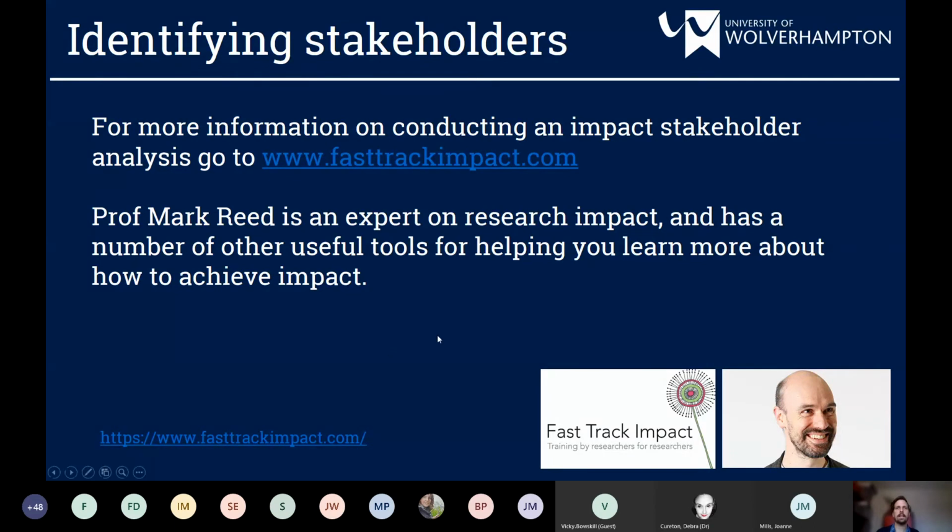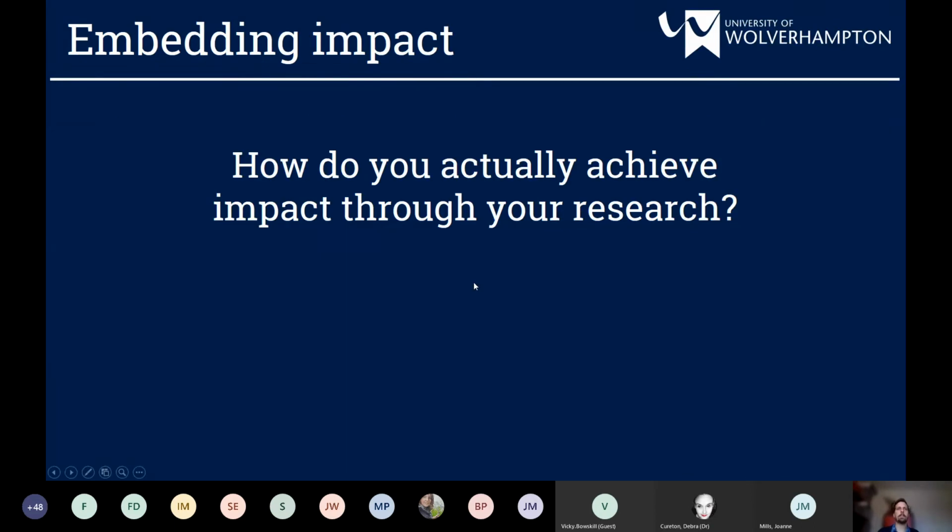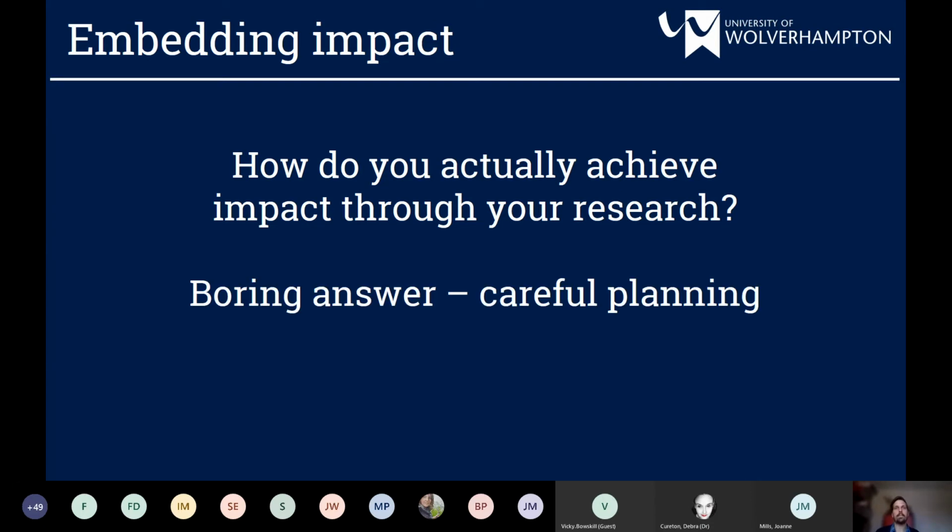One of the things he talks a lot about is how you embed it in your research. If you came to me and said, Ben, I've only got a minute, how do I get more impact in my research? I would say think about it from day one. When you're forming your research questions, think about how you're going to achieve impact, and plan it in from the start, and then you'll be fine. It's a boring answer: it's careful planning. You have to plan it.